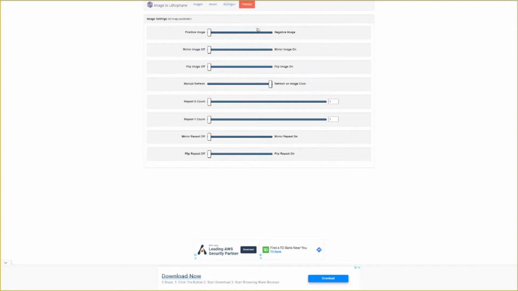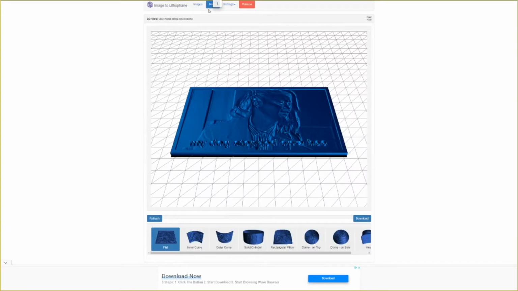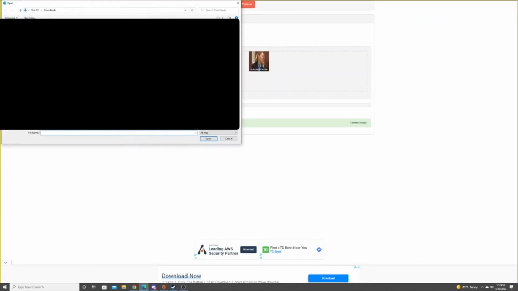If you go to image settings as well, if you're using a normal image, then you want to say that it's a positive image. If you have a negative image, you can switch that. You can do mirroring and stuff like that. But overall, the settings that are here by default are totally fine. I think that it might be set to negative by default, but just make sure that it's positive if you're using a normal image. So here's the model. I'm going to download this, and then let's load in our next image.